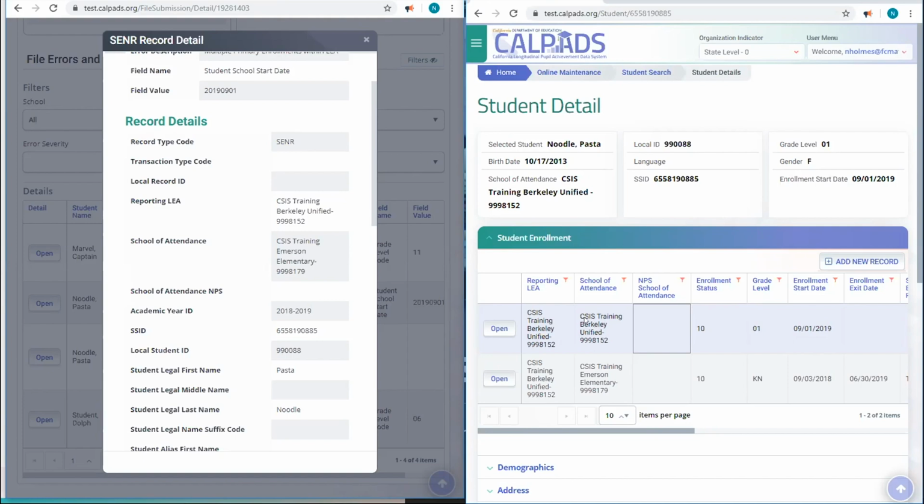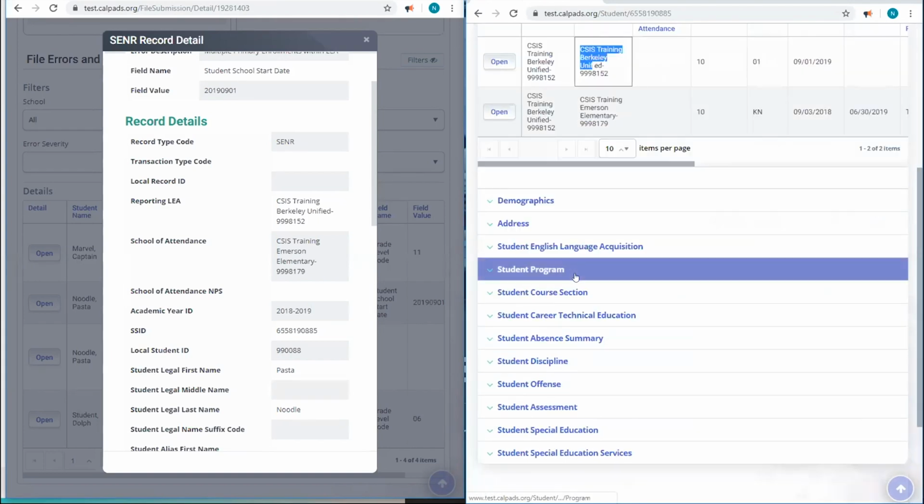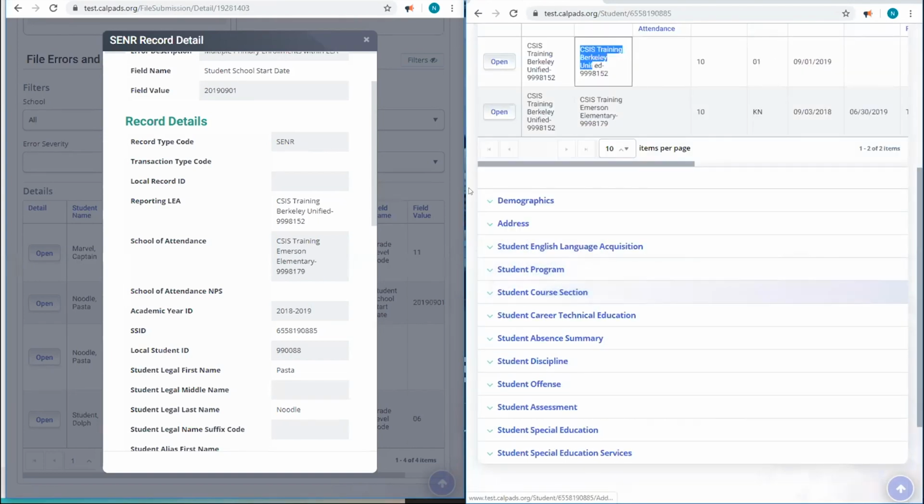The student cannot have two primary enrollments. Either the student is at Berkeley Unified or at Emerson Elementary. I would go back to my student information system, confirm the correct enrollment, and submit a new CalPADS enrollment file, right? If this record in CalPADS ODS is incorrect, I could update this record, but I have to make sure that record is consistent with my student information system. So that is a scenario, a way that you would work through your error.